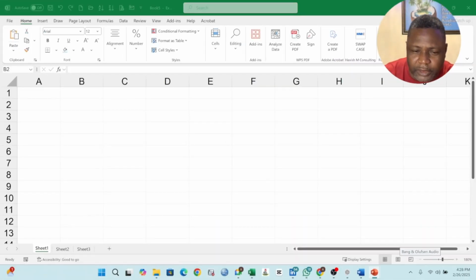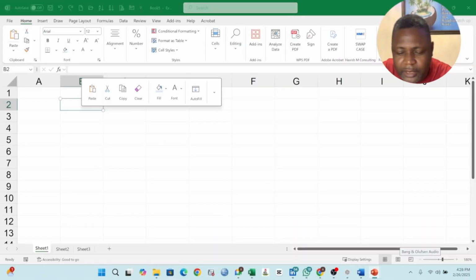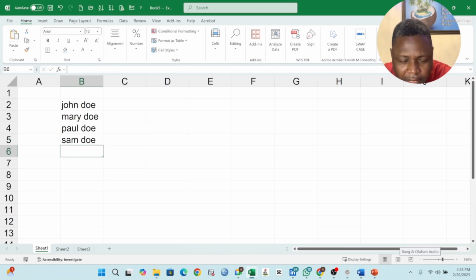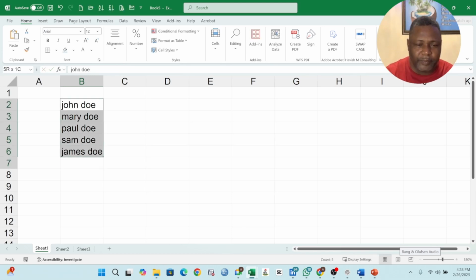So back to the Microsoft Excel worksheet. So let's say we have some text that are in lowercase. So let's say we have John Doe, Mary Doe, Paul Doe, Sam Doe, and James Doe. So all these texts are in lowercase.